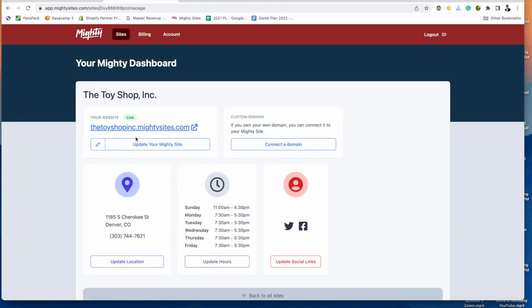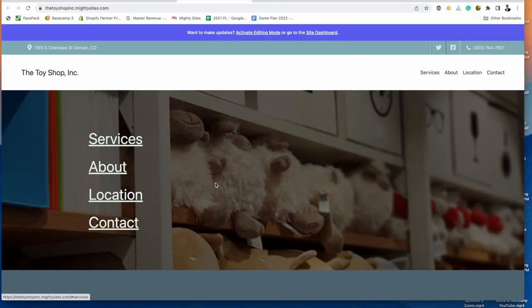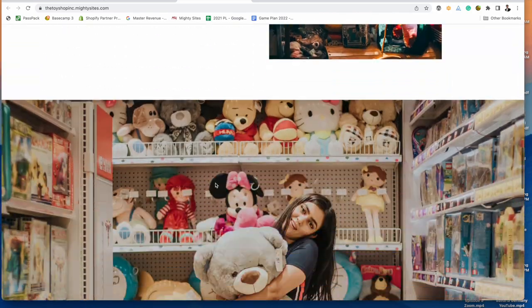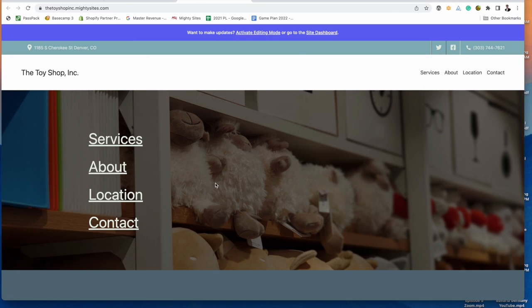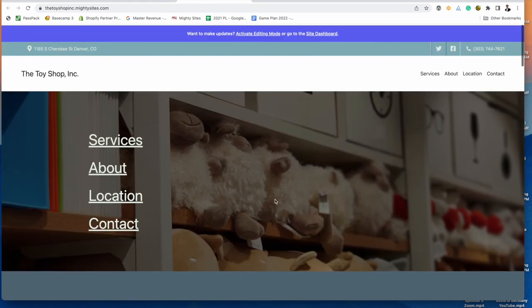and just like that, you will have quickly and easily created a simple professional website for your toy shop. It usually takes less than a minute to go through that whole process. And then of course you can customize and update as much as you want from there.